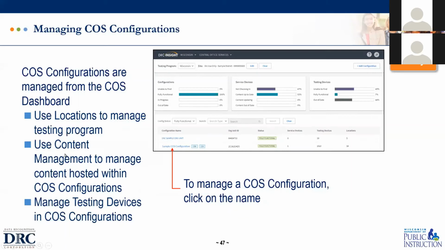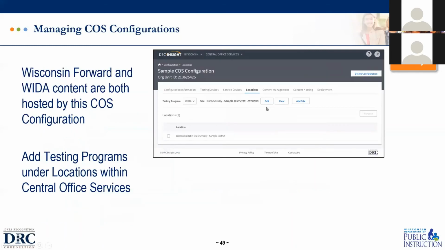So to get into a COS configuration, you just click on the name of it. That's going to be a link. When you click on it, it's going to take you to, again, the new interface for managing within Central Office Services. And generally, it's going to take you to the Configuration Information tab. I toggled over right away to Location. That's just going to be a summary of what the configuration is. We're going to go to Locations, and you can see right now this location only has the Wisconsin Forward exam on it. We want to add WIDA to it.